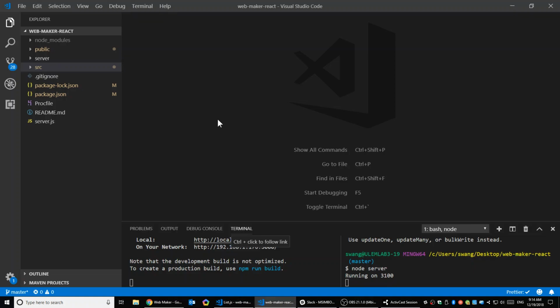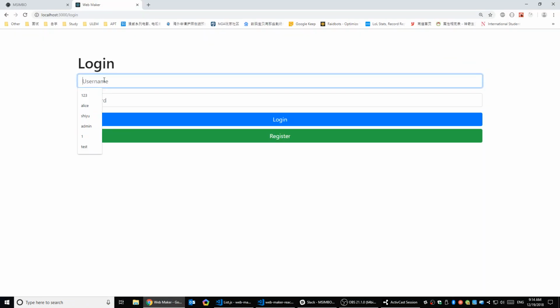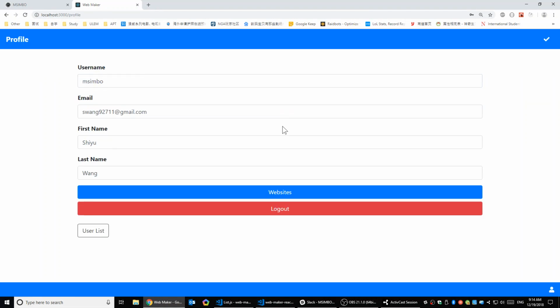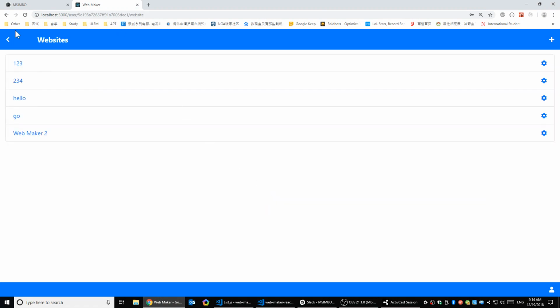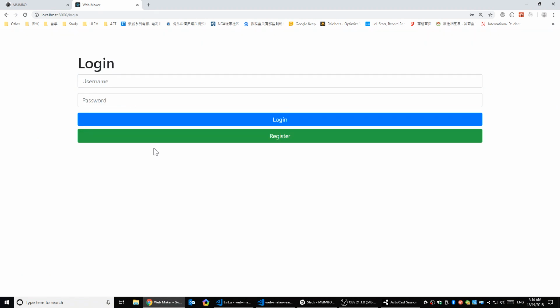So this is what we have yesterday. It's already functional, has its own login, and sends a request to the server. So I can log in as msymbol123 to get my profile. We're able to go to the websites list, and I can update my profile. I can log out. Also, these things work.